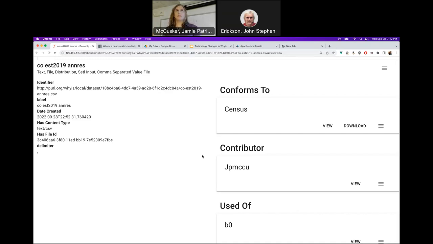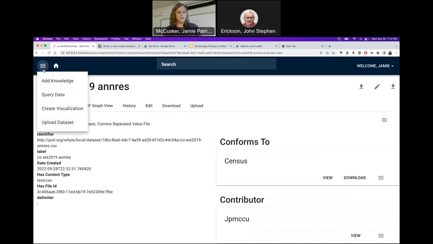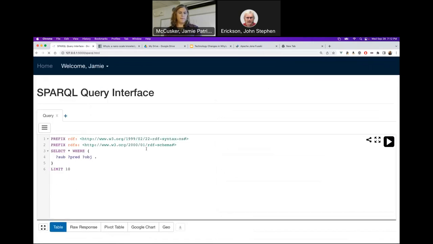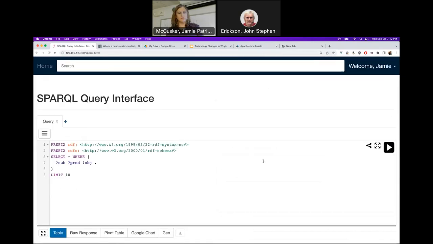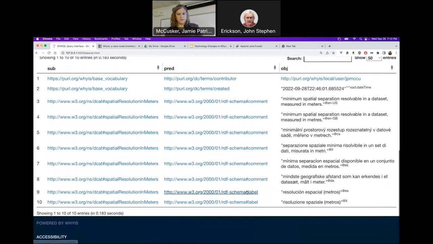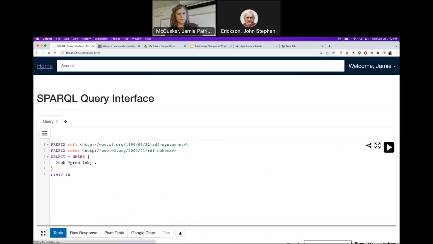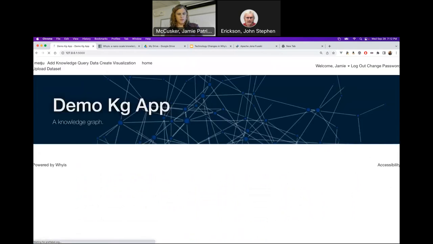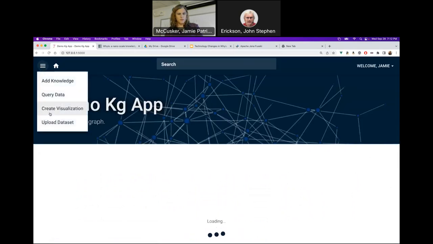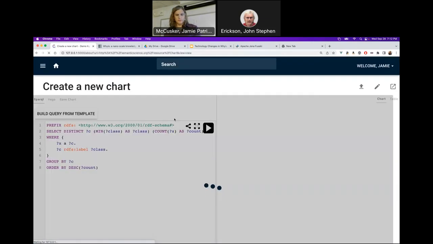Yeah, I understand what you're saying. Probably I should wrap it up, yeah. So I'm gonna show really quickly, we use SPARQL, or we use the YASGUI interface to do stuff. And then there's also this visualization piece that is pretty cool.